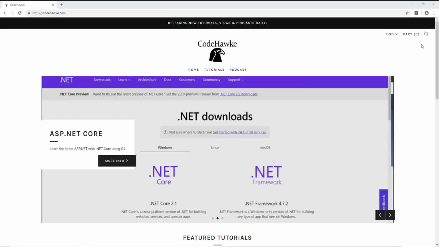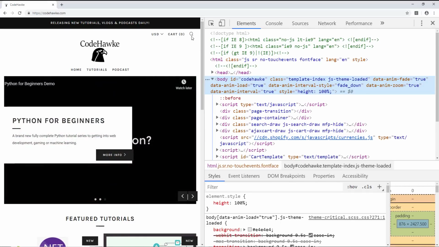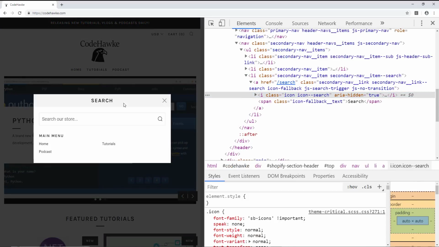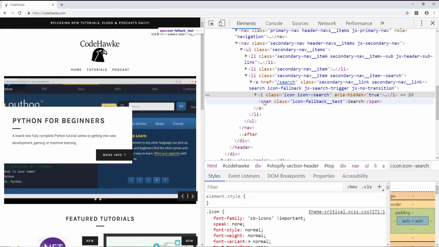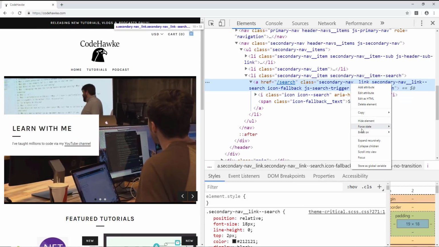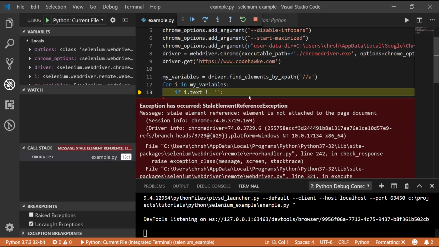All right, so now let's look at how we're going to actually search something. We're going to look at this little search box, and we need to click on it. Let's inspect it real quick. When we click on this, it's going to pop up this dialog. So let's find this element here. I can just say copy the XPath, and go back to my software.